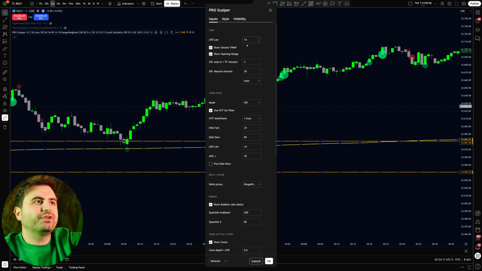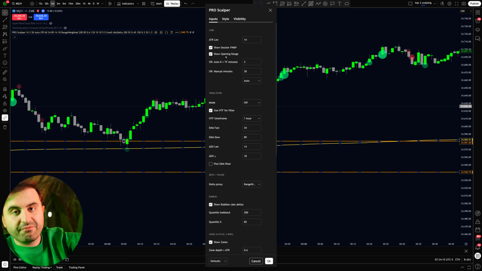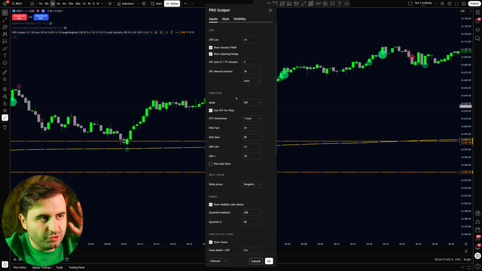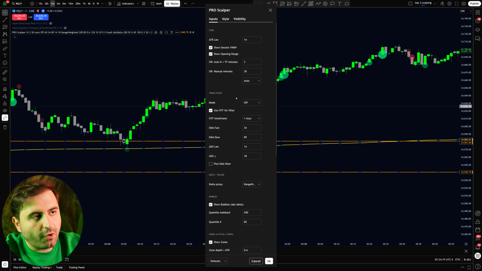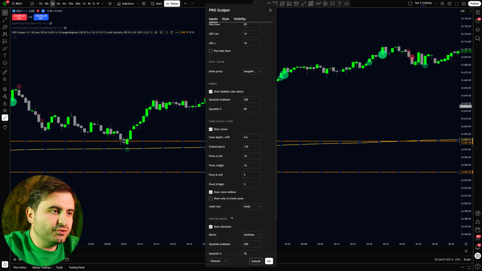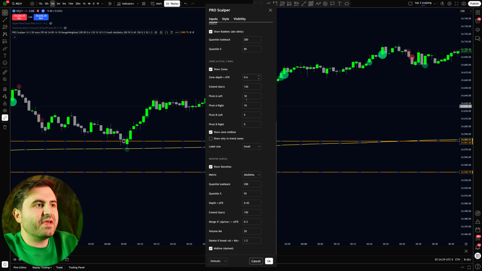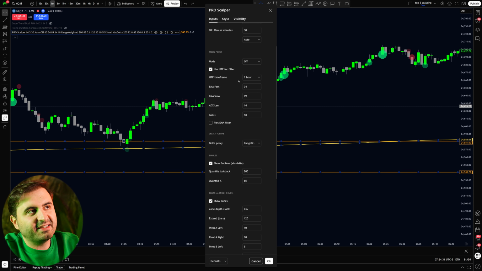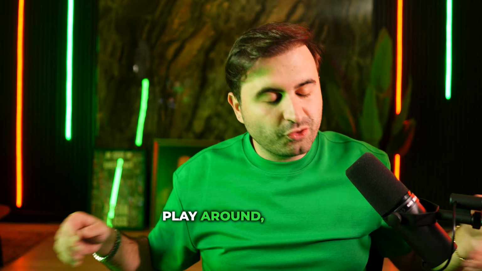ATR length is 14, show sessions on VWAP, show opening range. These are very nice features. I highly suggest you use that, especially on the New York Open. It's very useful. So you have the trend filters here, you have the bubbles, which you like, and you have these zones. You can basically copy everything. There are a lot of great settings. Feel free to play around. Don't be scared. Just go and test it.